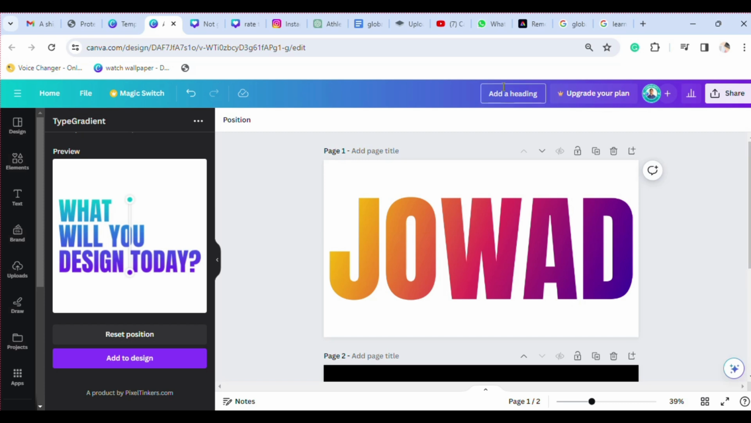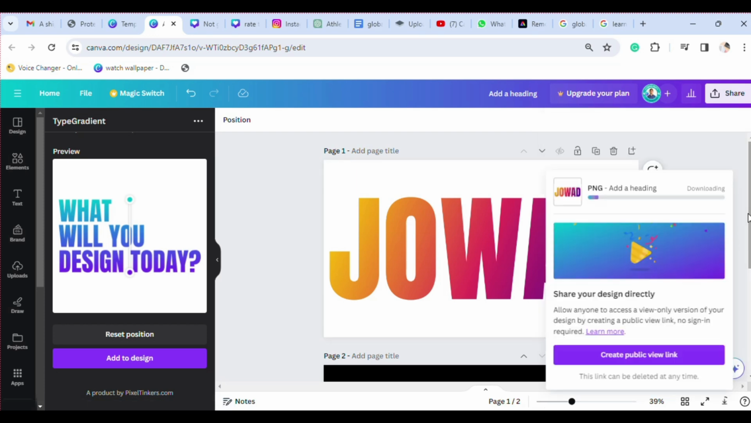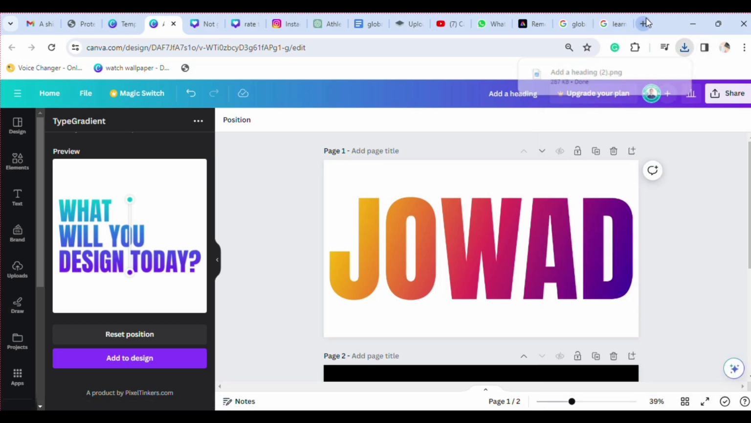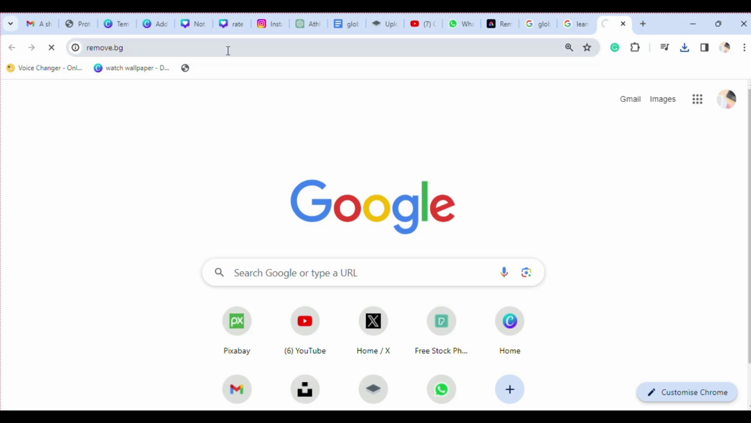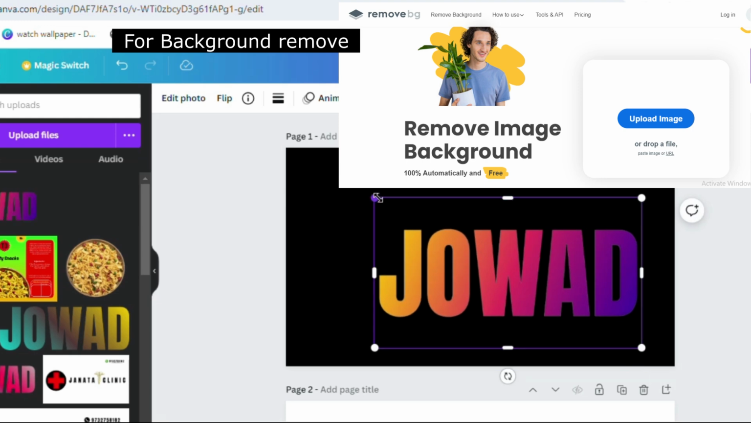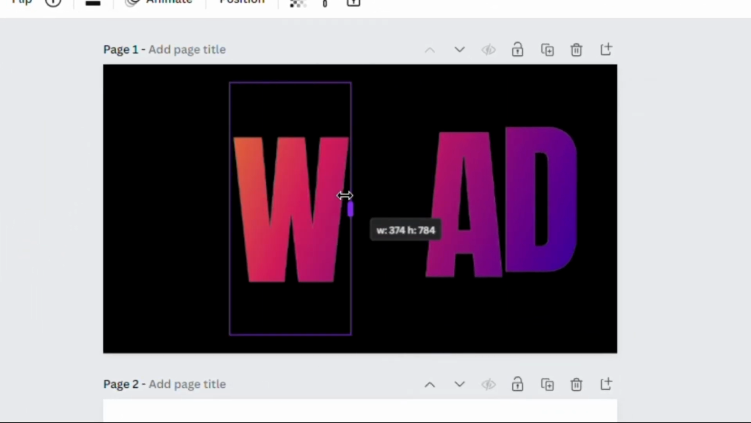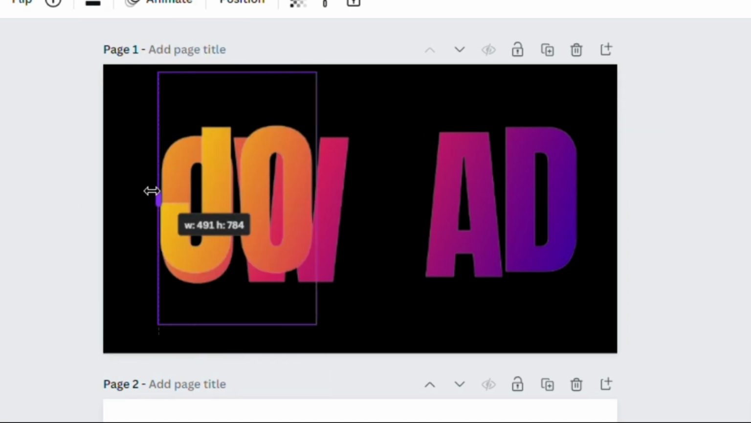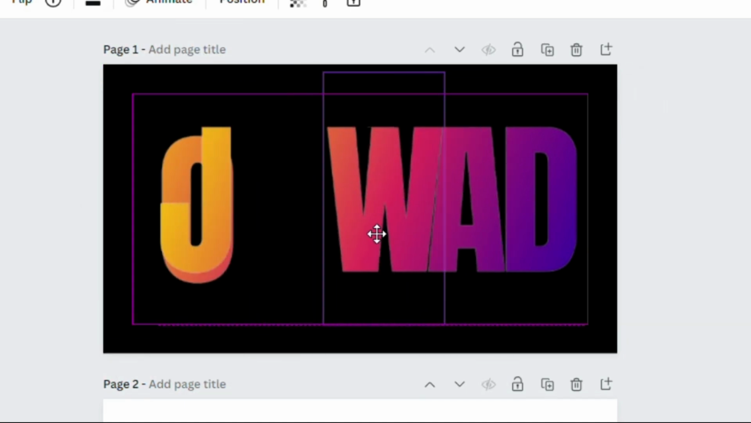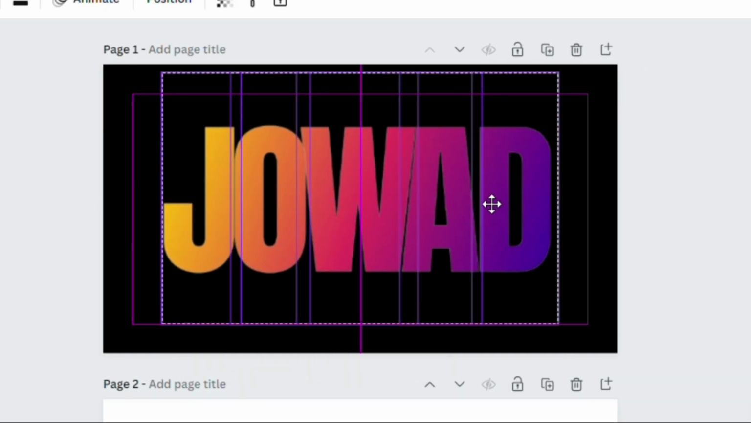Now download this as a PNG and remove the background. Keep the background black. Now duplicate and separate every letter, and keep every letter like each one touching each other.